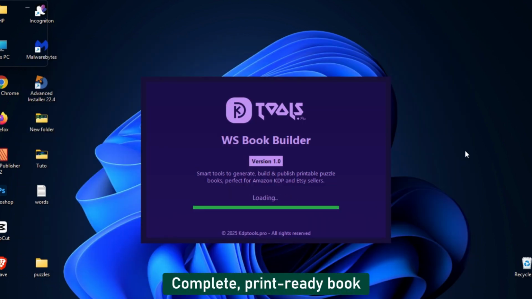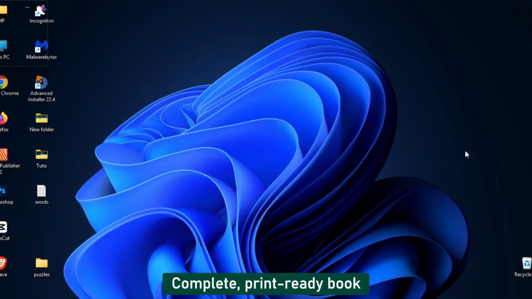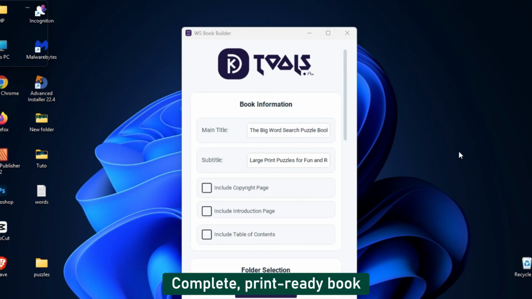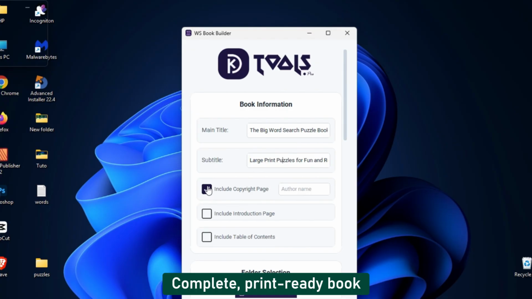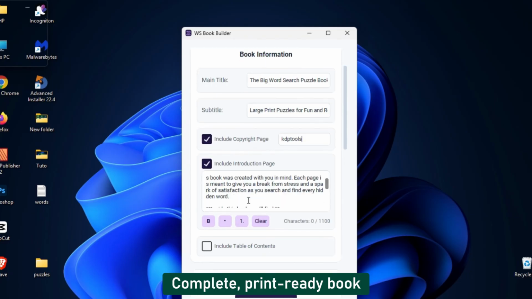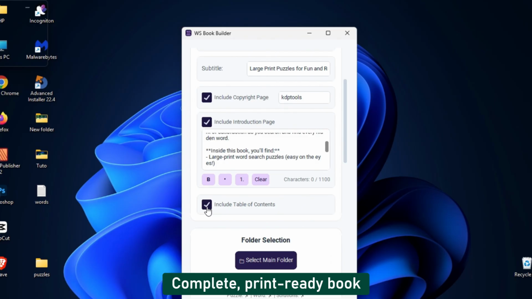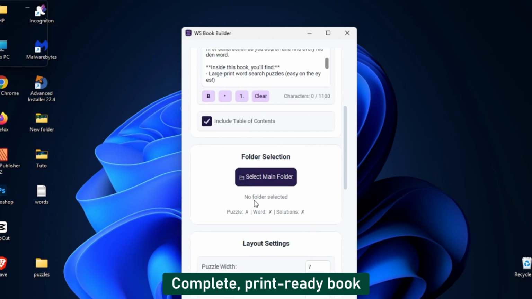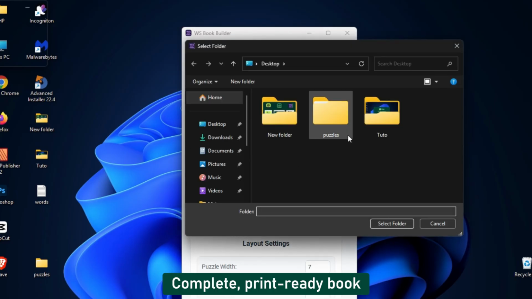Finally, let's assemble a full book with WS Book Builder. Add a title and subtitle, copyright page, an introduction, and even a table of contents. Upload your puzzles.